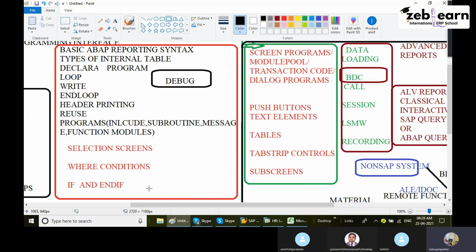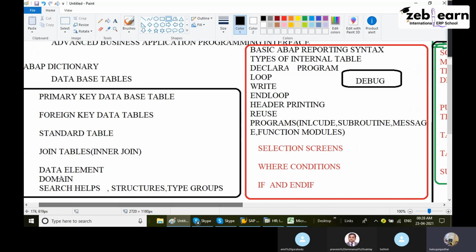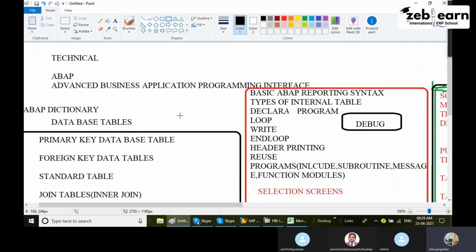Then coming to implementation related projects, they will give you requirements, like screen requirement, program requirement, table requirement. Based on that, which we can call the functional specification, we can create this type of programs. What is implementation, what is support, and what type of objects you will get, I will discuss later. First we will concentrate on these basic related concepts.